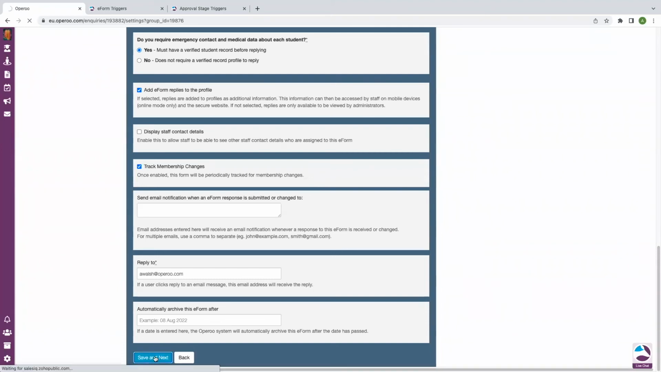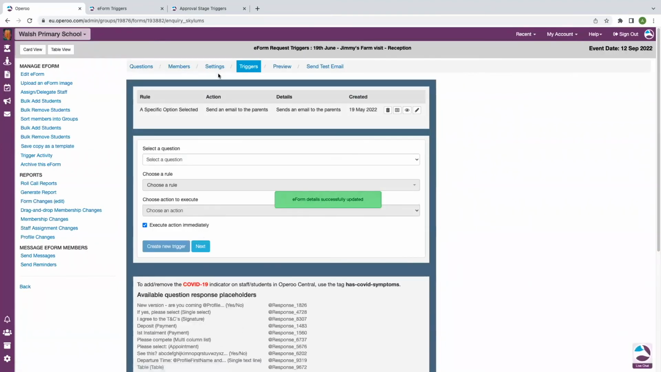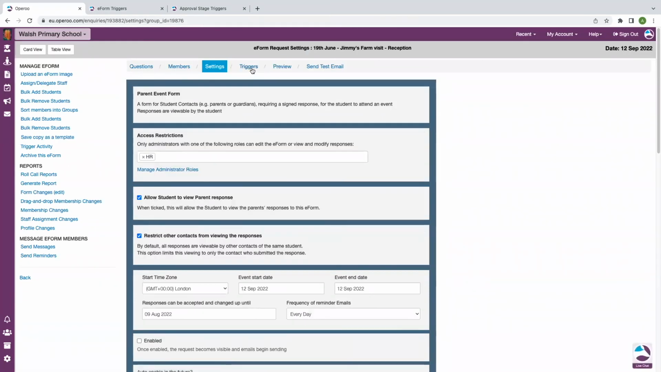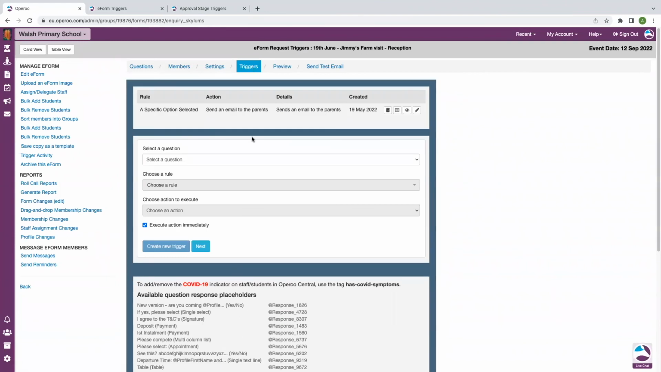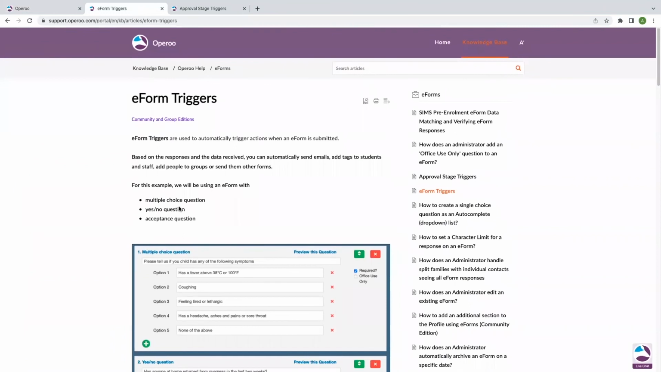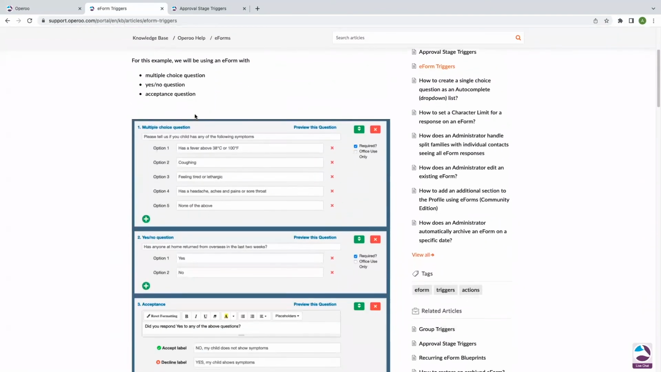Clicking Save and Next. If you want to check your settings, you can always go back into settings, but the next setting for me is triggers. So with triggers, I'm just going to take you to our knowledge base. In our knowledge base here, if you just type in triggers, we do go in detail on how to create a trigger, what a trigger may look like.